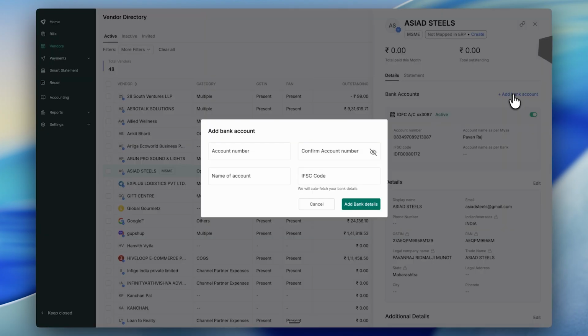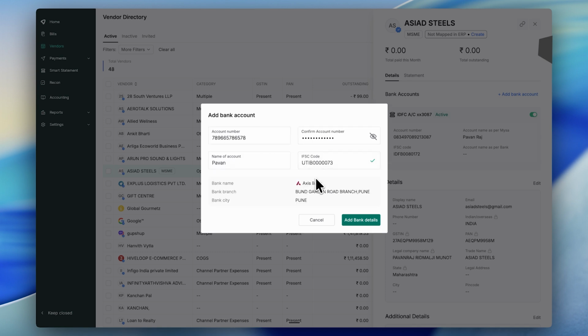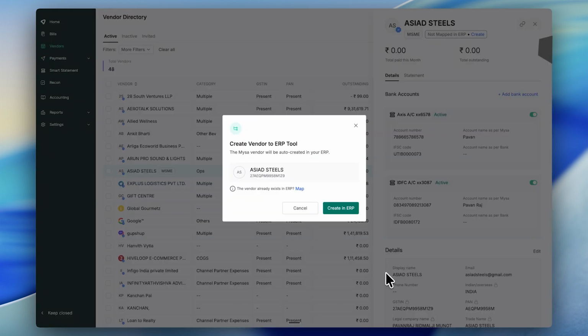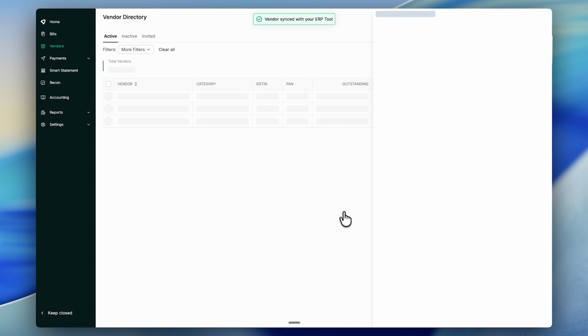You can also add another bank account for an existing vendor from here. Enter the account number, re-enter to confirm it, name, and finally the IFSC code. We will auto-fetch the bank details from this. Then you can just go ahead and add details. Further, you'll be prompted to update this in your ERP. Just click on Create an ERP to map the update.